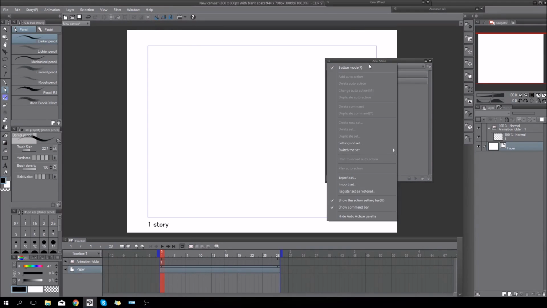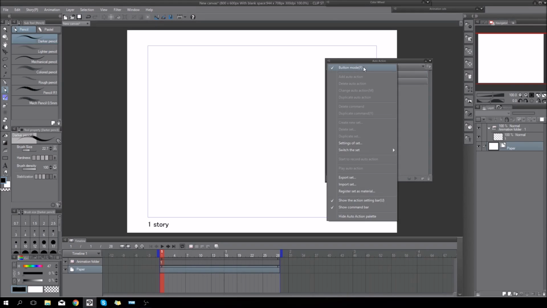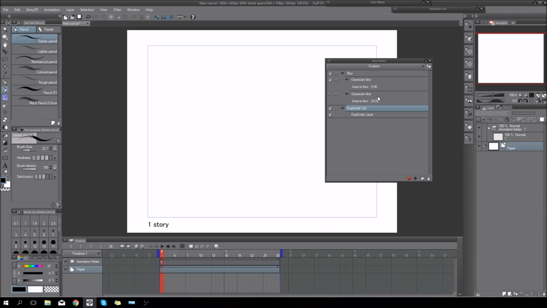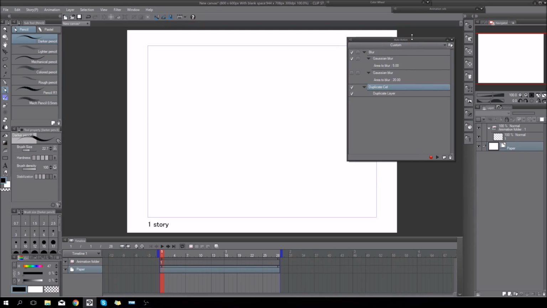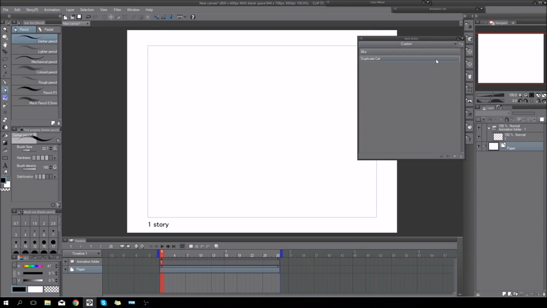It has two modes. It has button mode, which I'm currently in with my buttons. If you press this little icon here in the top, you can get out of button mode and see what there actually is inside it. So these auto actions help you to record your steps, which you do over and over again. For me it was the duplicating cell thing, which I do very often. So I can show you what it does.